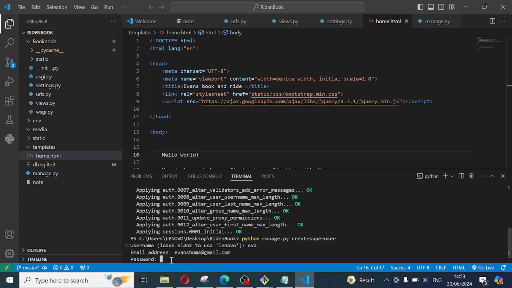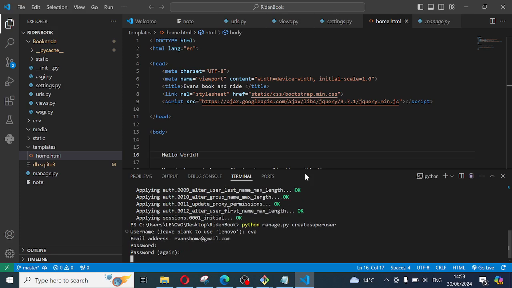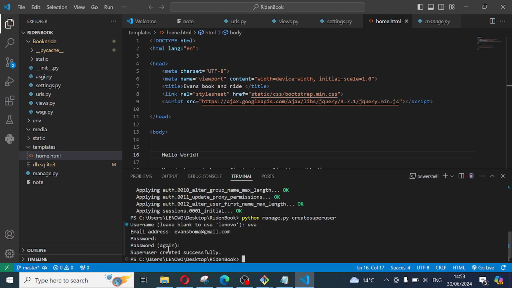This password is not gonna show when you type in it. Once you type the password, it's not showing, but it has captured it. Press enter. It's gonna say password again. You repeat your password. Now, if everything is correct, it says superuser created successfully.